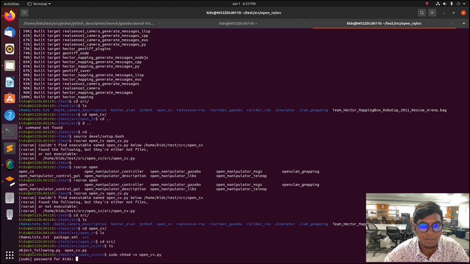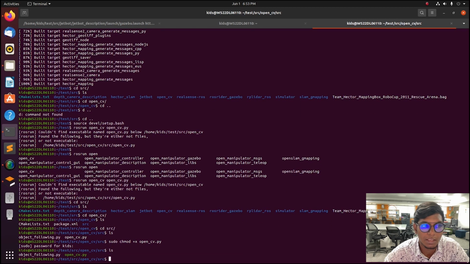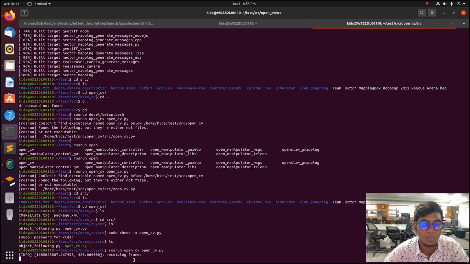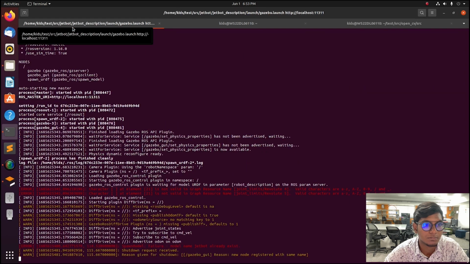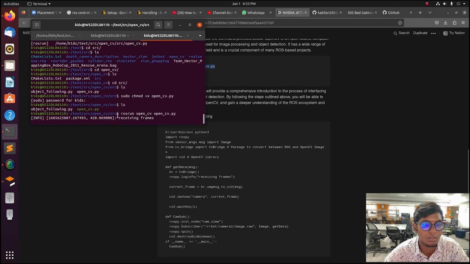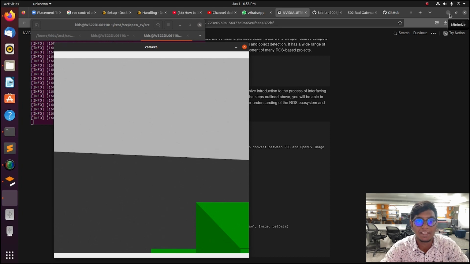Give the password of your system, it will take some time. Yes, now give ls. It's showing in green color, right? That's the problem. We need to give the permission and execute that program using the chmod command. Now our program is running, the OpenCV program. Yes, now the frame of the OpenCV is visualized in our system.